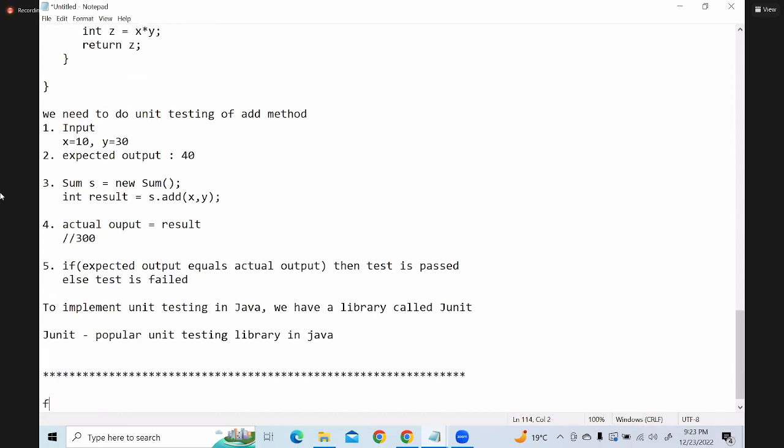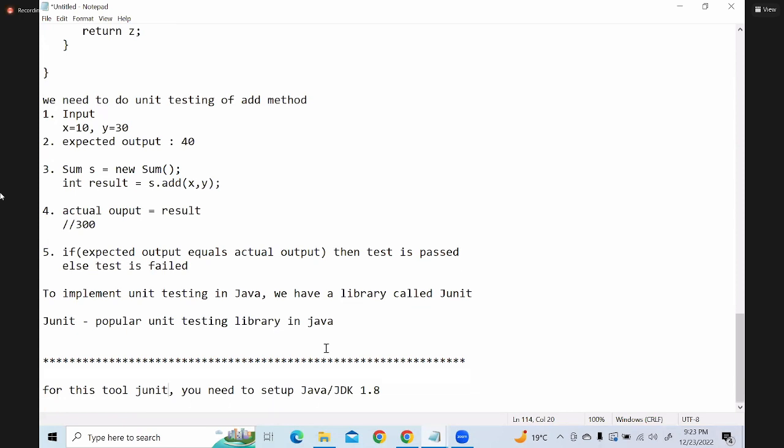For this tool, JUnit, you need to set up JDK 8, Java JDK 1.8. For each and every tool, I'll tell you what the prerequisites are. So you need to set up Java JDK 1.8. Next, Eclipse IDE, which will have the Maven plugin also.